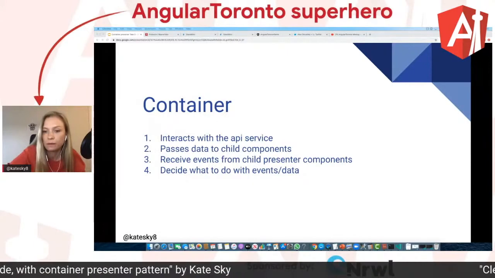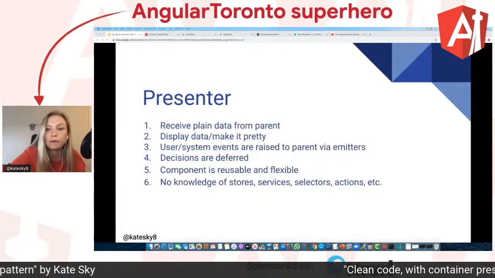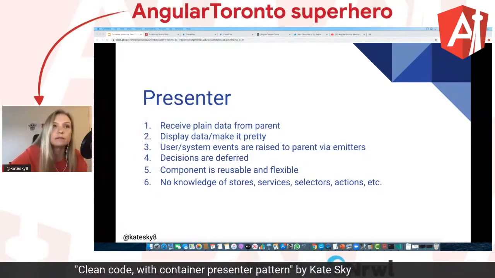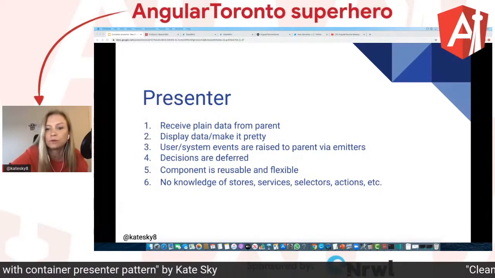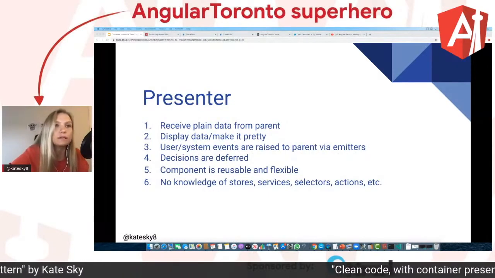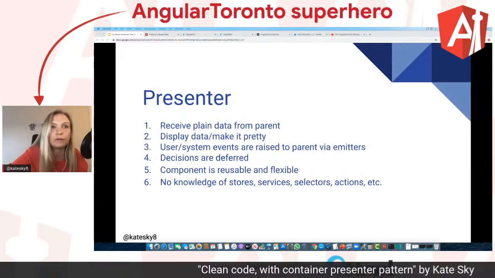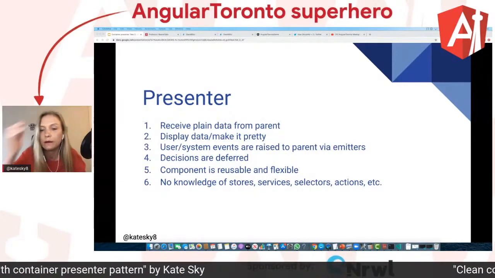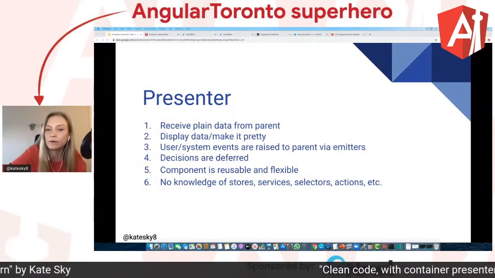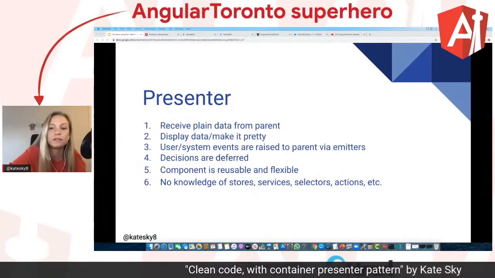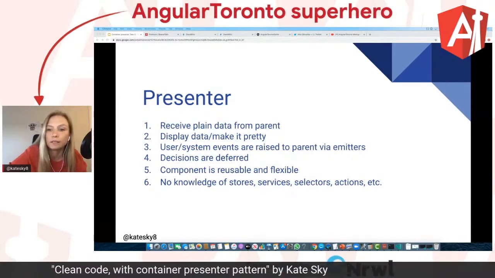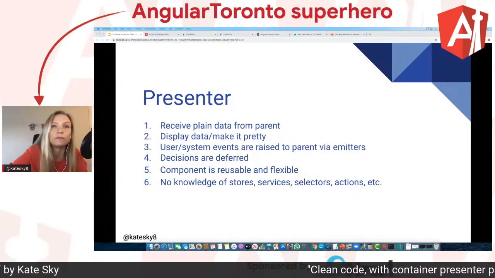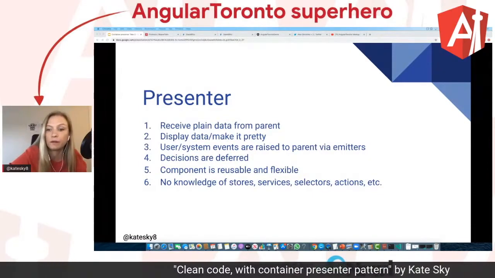All right, and going to the presenter. So going back to the parent analogy, the presenter is basically your child that you told to set up the table for breakfast. Hopefully they'll know how to set it up for dinner too, right? So you just tell them what to do, and they just report back. So in the application, the presenter component will receive the data from the container component, and it will just know how to display it, make it pretty. All of the events are raised back to the parent via the event emitters.